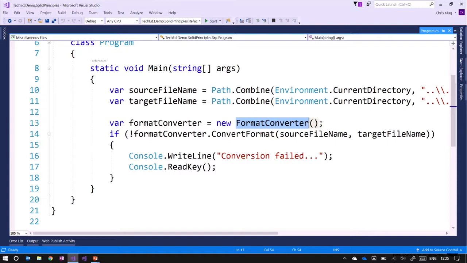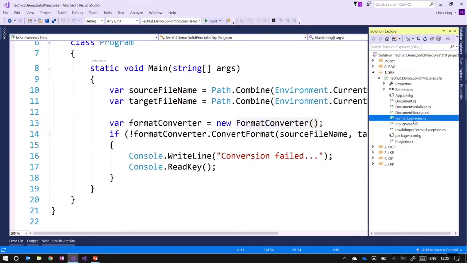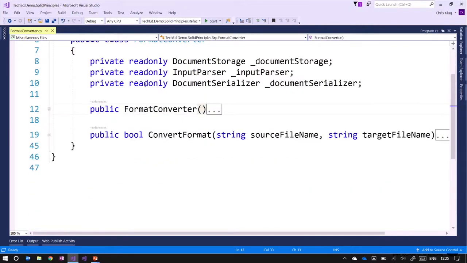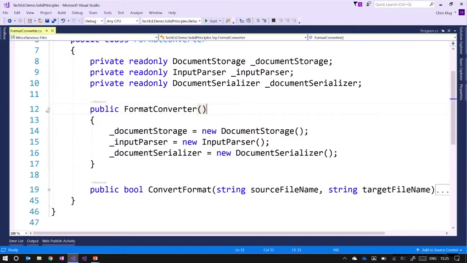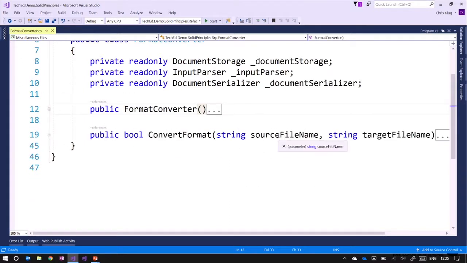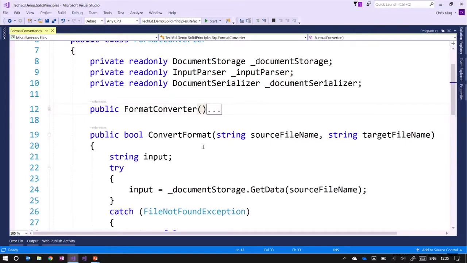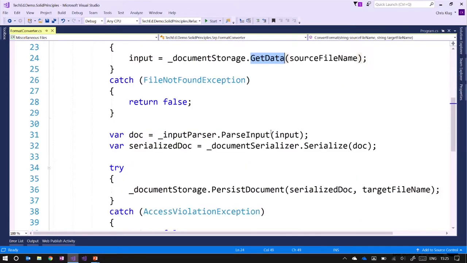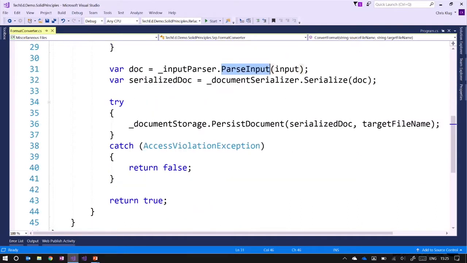And then if we look at the format converter, the format converter has split out into a bunch of different classes. So it has a document storage class, an input parser class, a document serializer class that are all set up in the constructor. And it has a convert format that takes a source file name and a target file name, and then basically just delegates all of the functionality to the other classes. So it tells the document storage that I want to get the data from storage. It tells the input parser that I want to parse the input. It tells the document serializer that I want to serialize the document that I got back. And it tells the document storage to persist it.